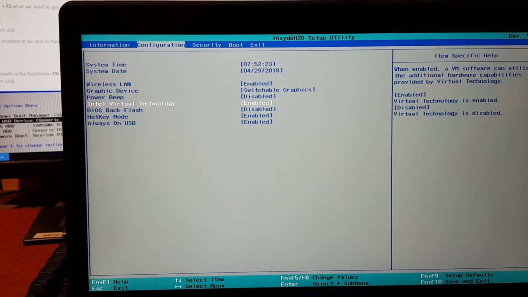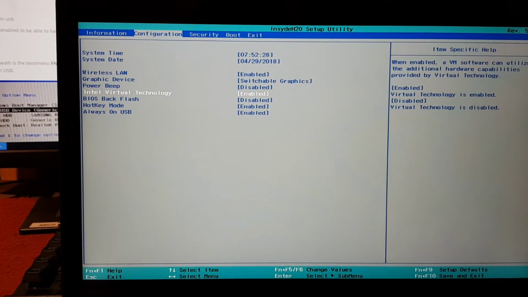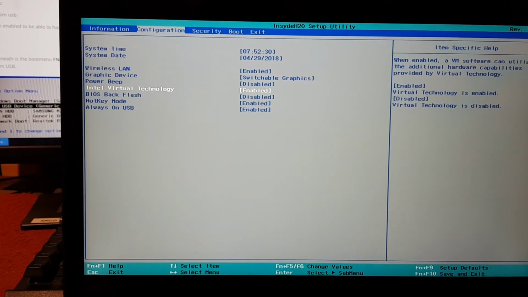So that's an alternative way to get in your system if you don't know the keyboard shortcut, but it's way longer. It takes like minutes to get here.